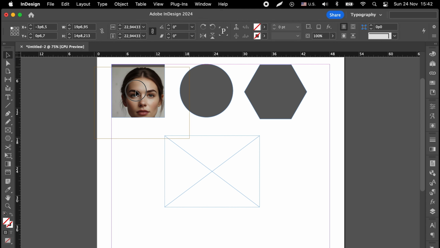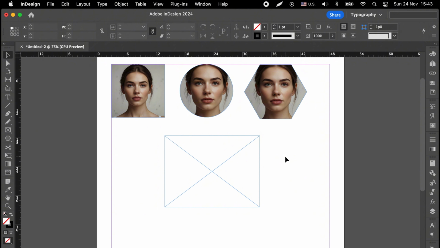And there you have it, a quick and easy way to create clipping masks in Adobe InDesign. Play around with different shapes and designs to make your projects stand out.